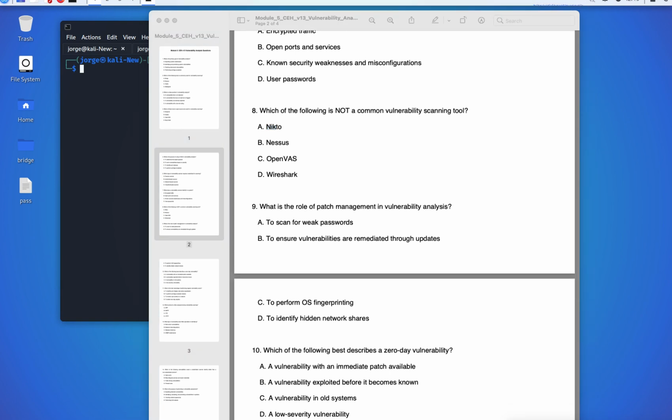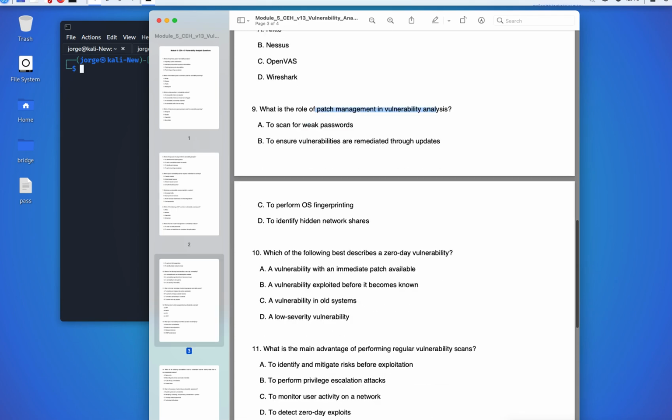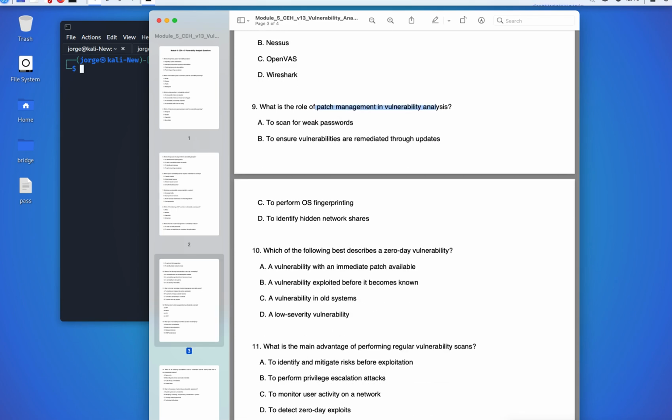And we have to scan for weakness, and the option that makes sense right here is to ensure vulnerabilities are remediated through updates. Now, patch management in and of itself is a different set of processes and procedures that you follow to address vulnerabilities. And we'll talk about patch management in more detail in the future. Maybe I'll create a video for that. If you're interested, let me know. But it's a process, it's not a technology.